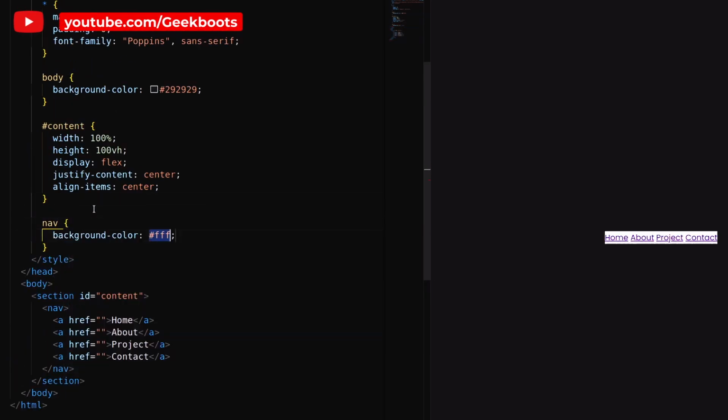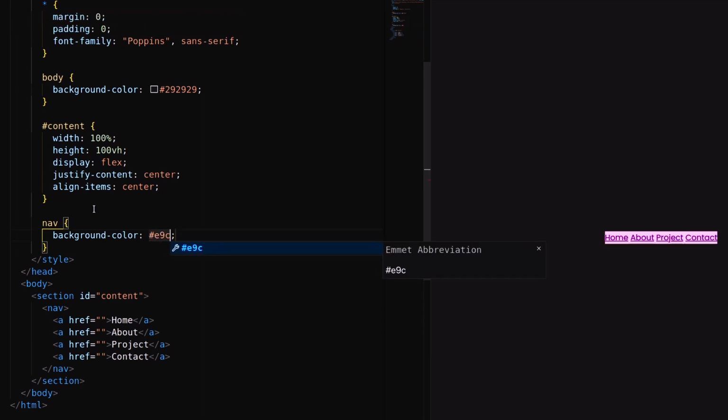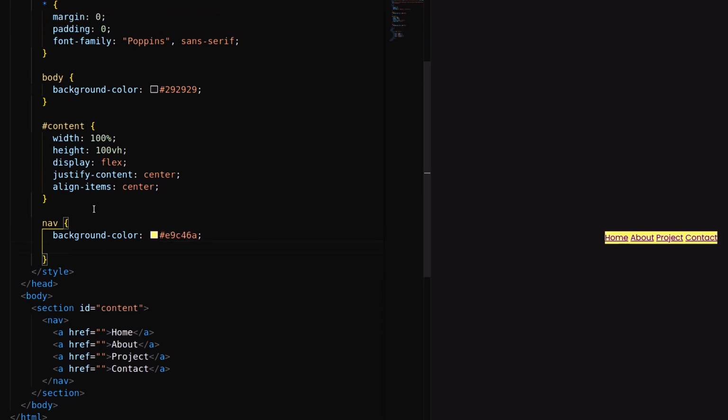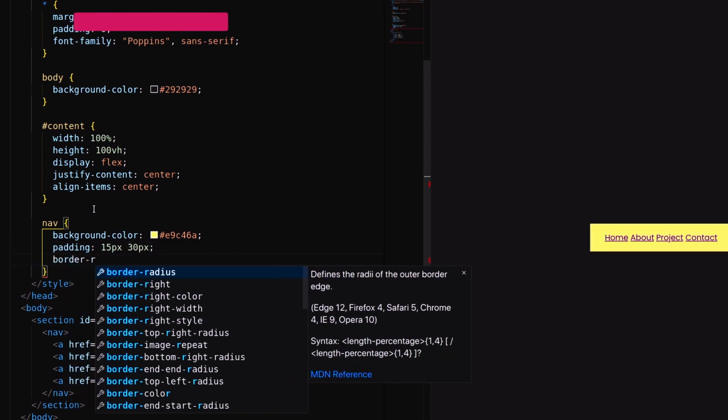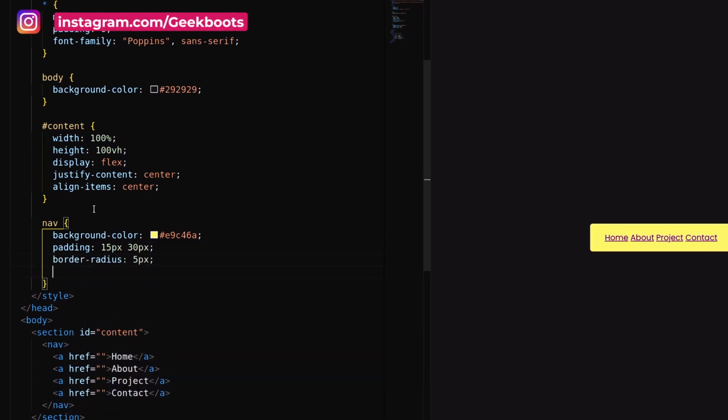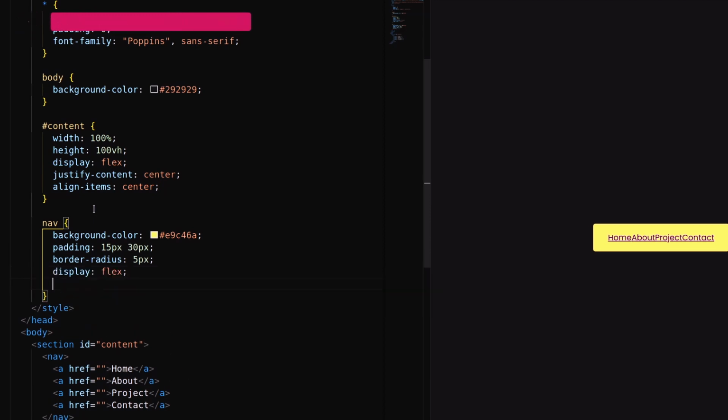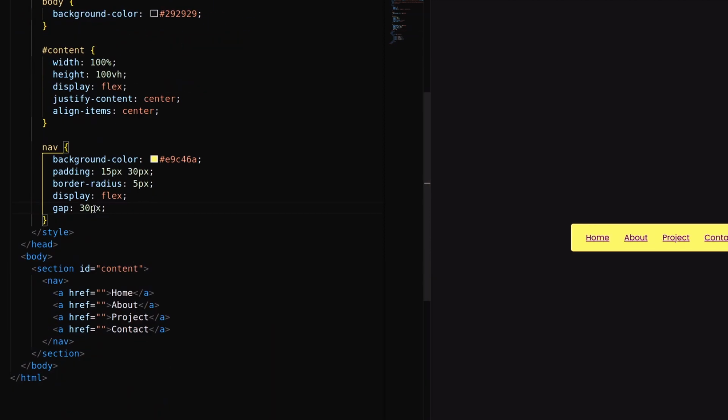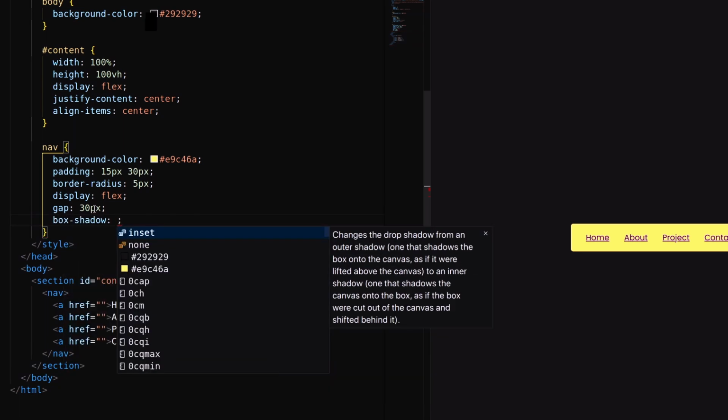Inside CSS, let's decorate the nav with background color, padding and border radius. Here I'm using flex to add the same gap between all anchors. And finally add a box shadow.